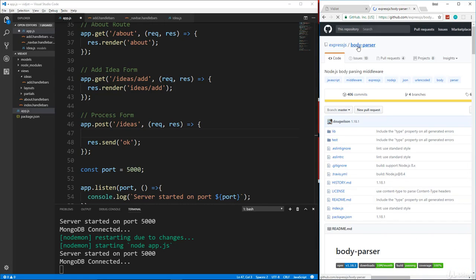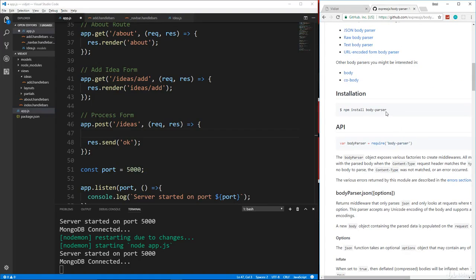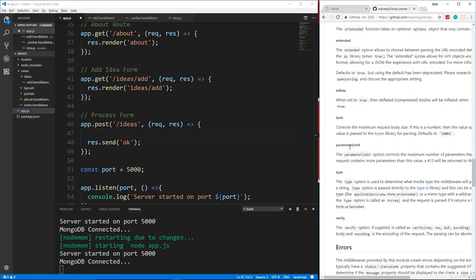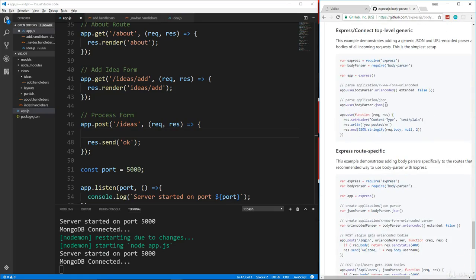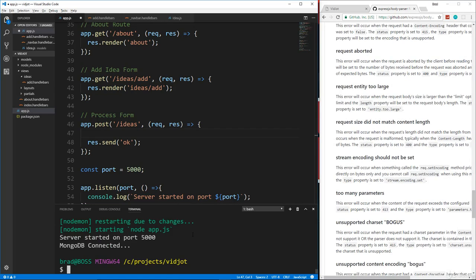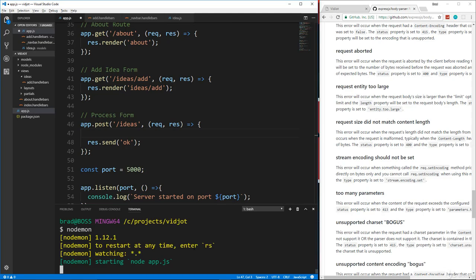Okay, so it's under Express.js Body Parser, and we need to install it. We need to require it, and then we have two lines of middleware that we need to add, which are right here, this app.use body parser JSON, and then this one right here, this URL encoded. So let's go ahead and do that. We're going to stop the server. We're going to say npm install --save body-parser. Okay. And then we'll go ahead and we'll start nodemon again.